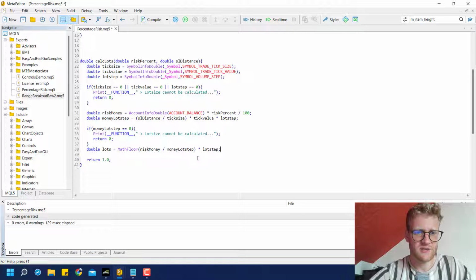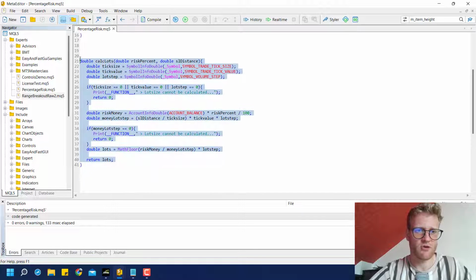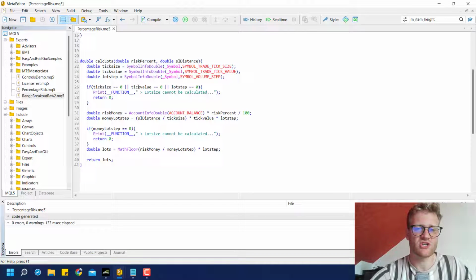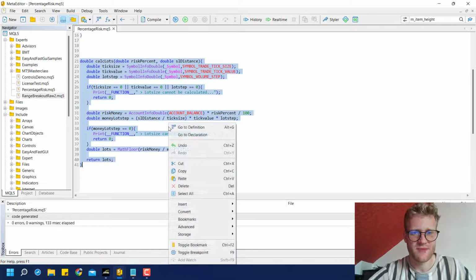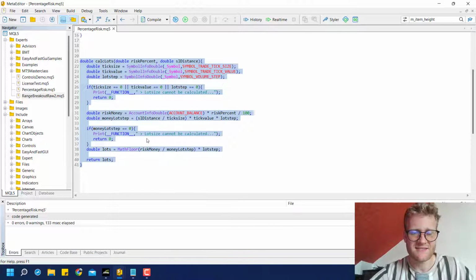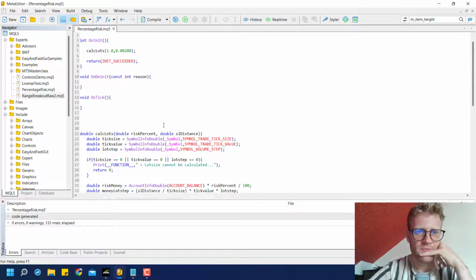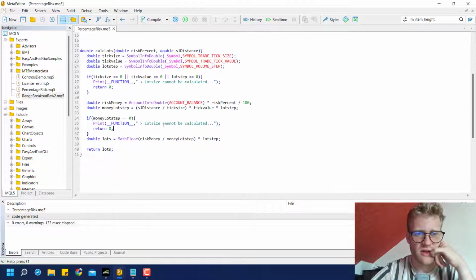So what we can do here is we can just return the lots from this function, and this is it. This is a complete calculate lots function that you can use. I mean, you can copy this and paste it in any of your programs. And this is really cool, I think.